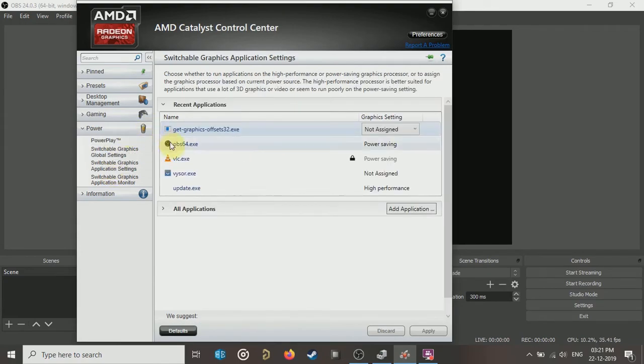So in that case, what you can actually do is switch your configuration for OBS to power saving mode, and it should work. For an NVIDIA graphics card, you have a similar setting.